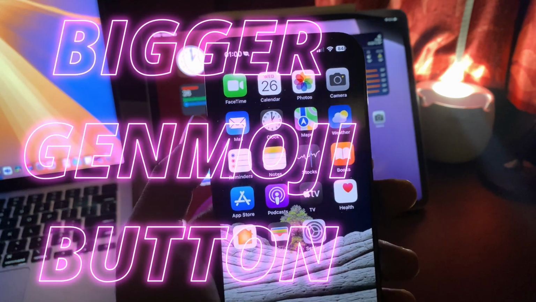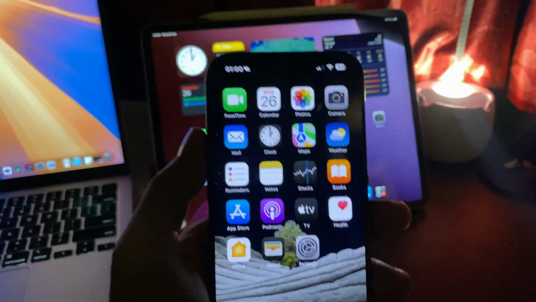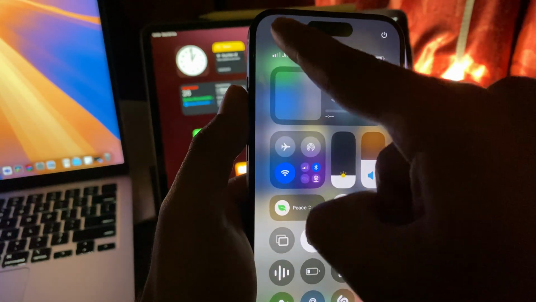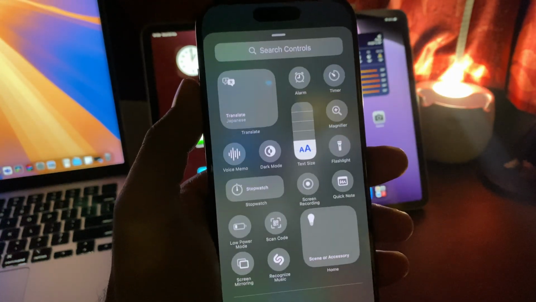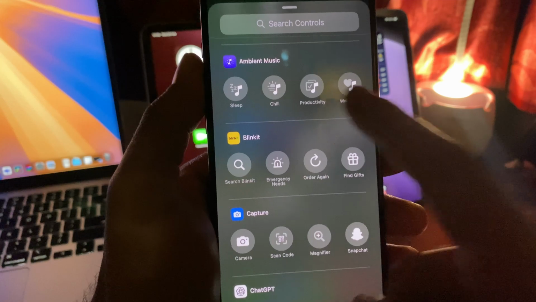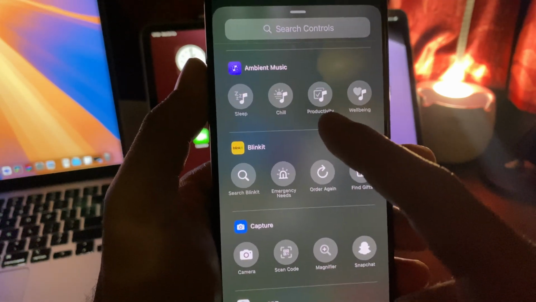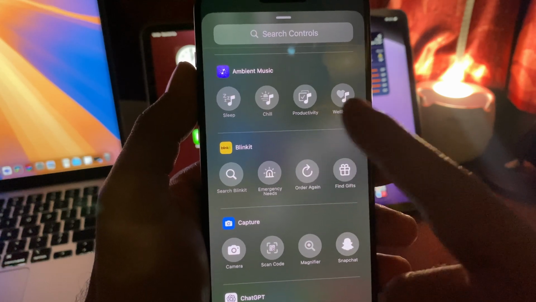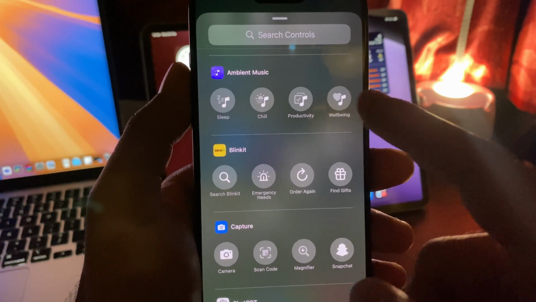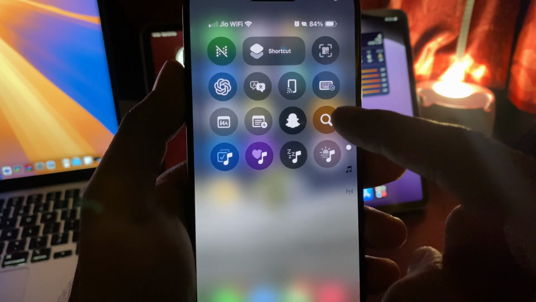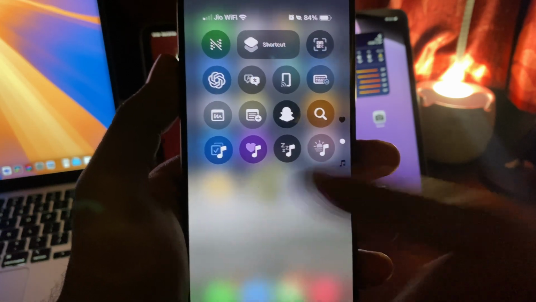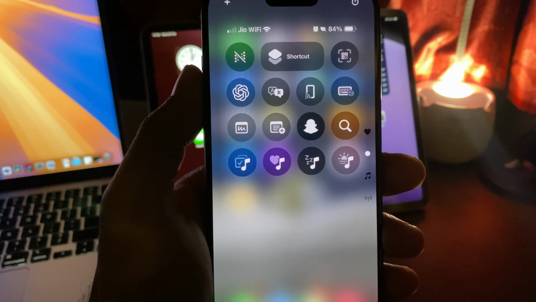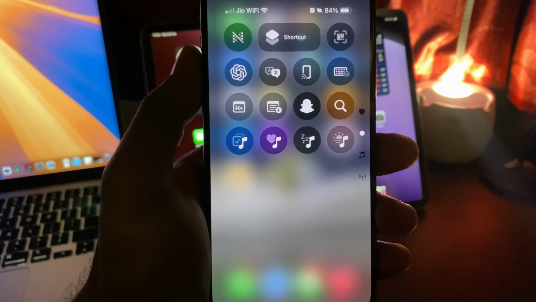Well, there's one feature in the Control Center. So basically, if you go to Control Center and then tap plus, add controls, slide down, you will see the ambient music. So here are four types of ambient music you can choose from: sleep, chill, productivity, and well-being. So if you have this already, you can simply go and click and they will play that kind of sound. But you can actually change this into any custom playlist from your Apple Music library, or simply get them to play for what they're meant for.